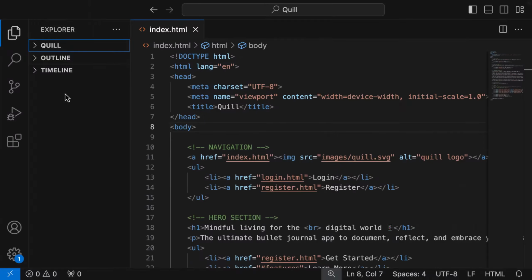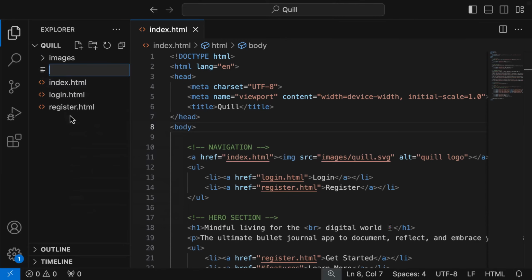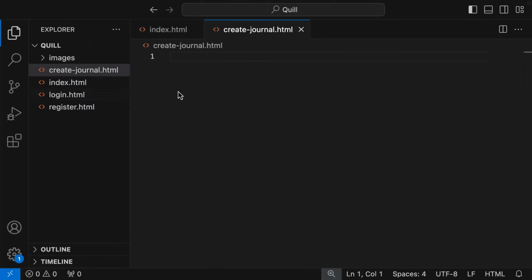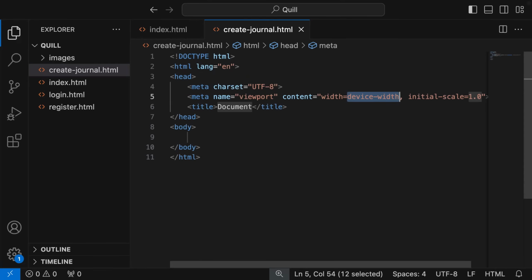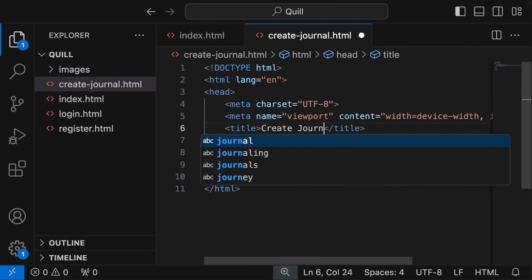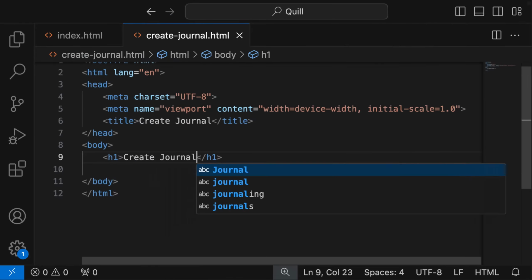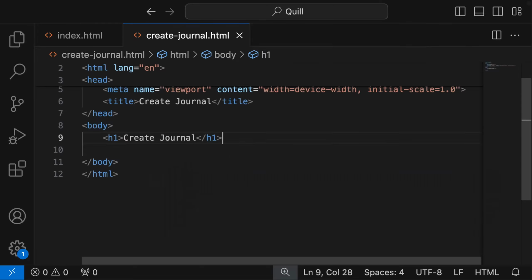So here I am in the index page in our Quill application. Inside the Quill working directory folder, I'm going to right-click and add a new file. I'm going to call this createjournal.html. Straight away, I'm going to grab my boilerplate code by hitting !enter, and I'm going to give it a save. We'll create the title here of Create Journal. Inside the body, I'm just going to add an H1 and add the text Create Journal, so it's clear what this page is for users.